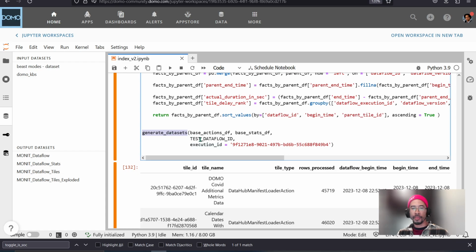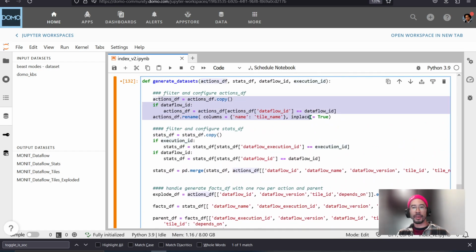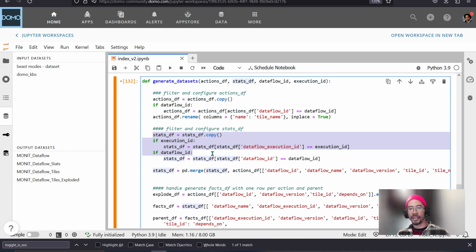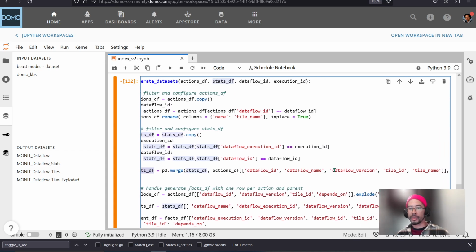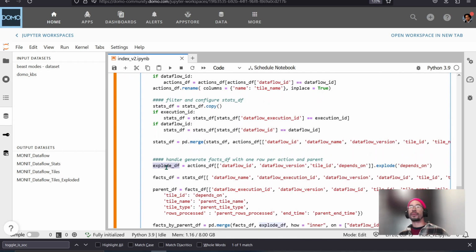So, I have a test data flow ID and a test execution ID. Let's go. First thing I did is apply filtering if I'm doing some testing. That's fine. We'll ignore that. And stats data frame is basically my execution history with a couple descriptive columns like tile ID and name added in. Merge is the same as a join in SQL, so that's why you'll see that. The first challenge was to say, okay, I know that a tile can have multiple parents, so I want to have one row per data flow, execution, tile, and parent. So I use the explode function to generate one row per member of depends on.